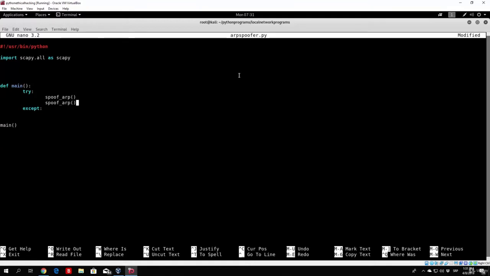And also what we want to do is try this in a while true loop. What this will mean, let me just show you, is that we are going to run this as long as we don't interrupt with our keyboard. So we'll just code it like this. Let me just add a little bit of space so this looks a little bit prettier.